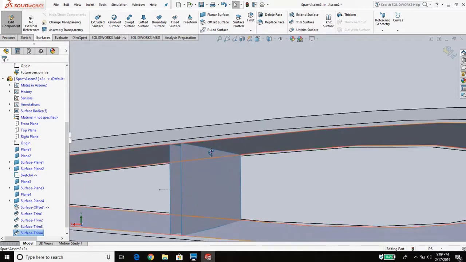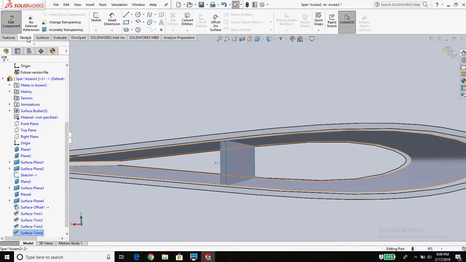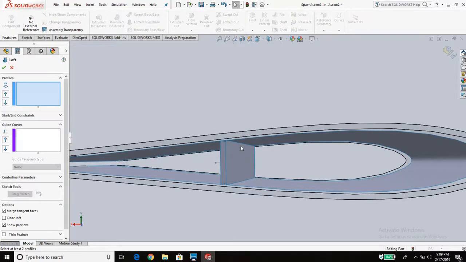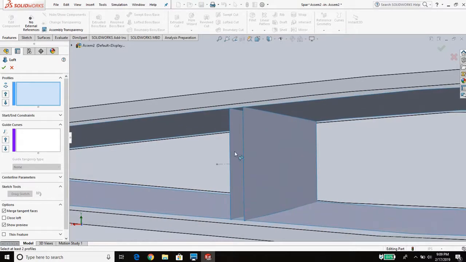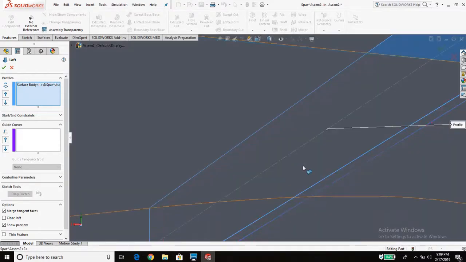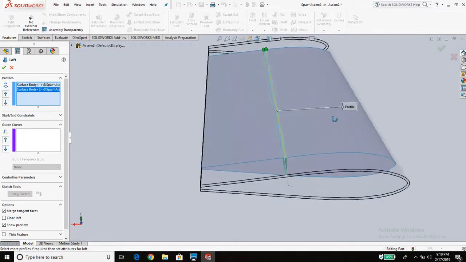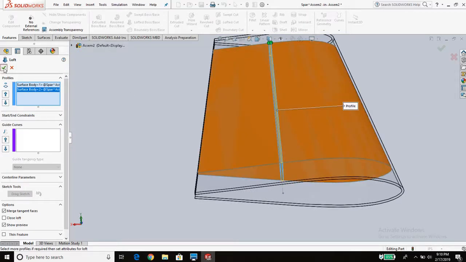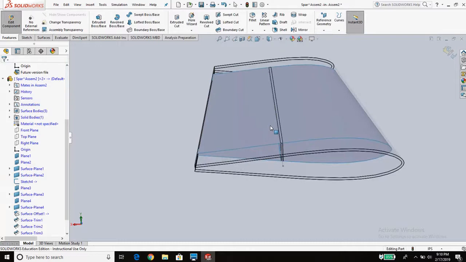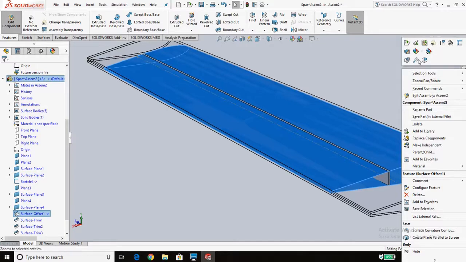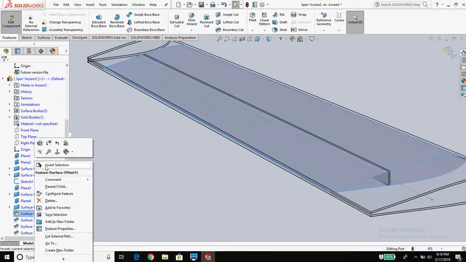And so now we have geometry. So we could actually go into sketch, or sorry, features, lofted boss base. And we'll want to loft from surface body 1 to surface body 2. And it will make a spar. And so now there is our spar. Again, we no longer need this shape, so we could hide it. This is just surface offset 1.